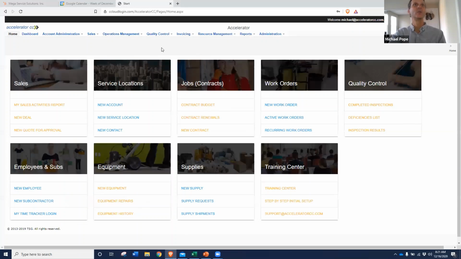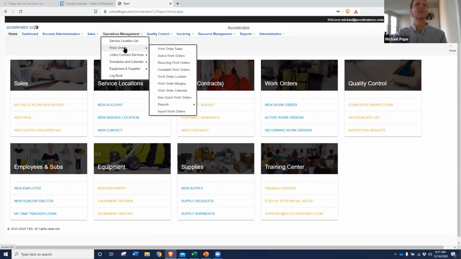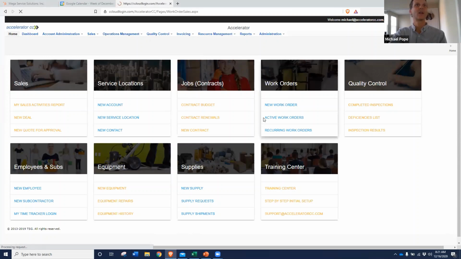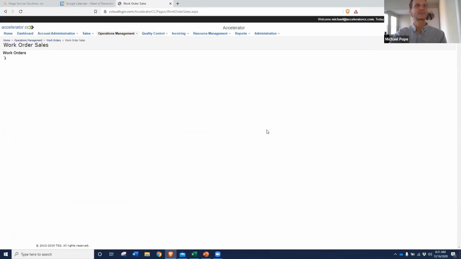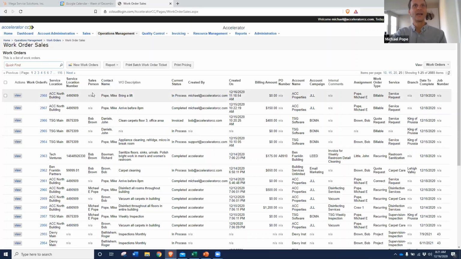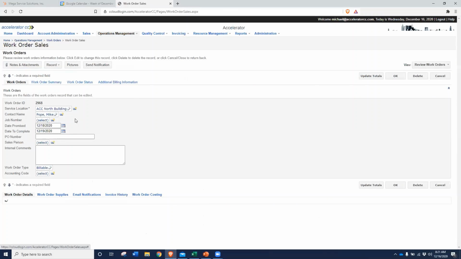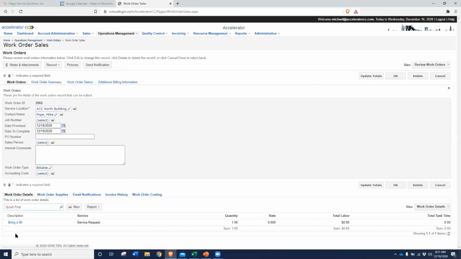actually, let me go into our work order list on the cloud. So I switched over to the cloud, go into our work order list. And I can see that here was that new work order that was created. Work order 2968 that I just now created mobile. When I go in to view that, I can see that description down there.